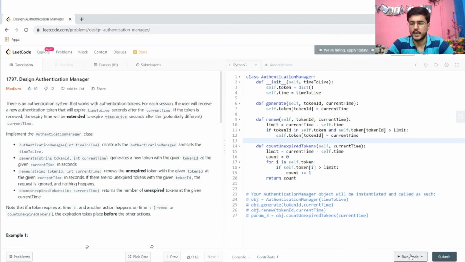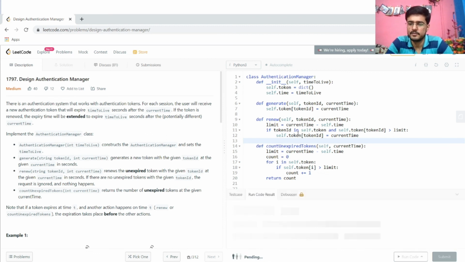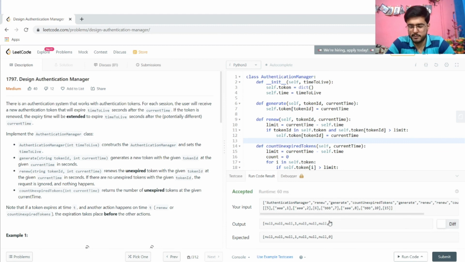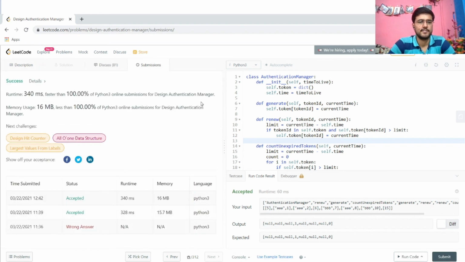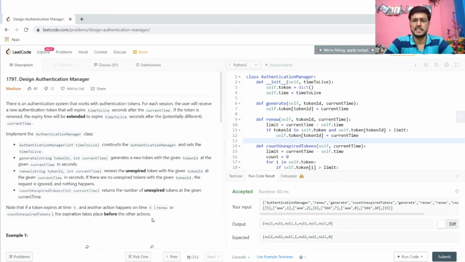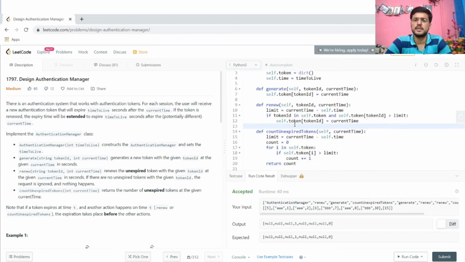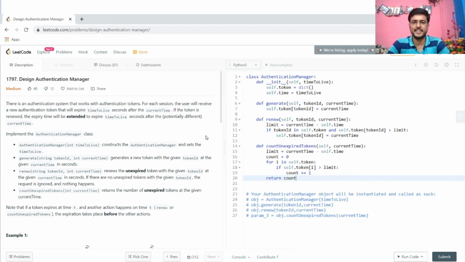Now let's check. I'm running the code. Oh, it is working properly. Now let me submit the code and see the final output. Yeah, it is working fine. As it is a design question, it might not require any more solution. Okay, then we are done with this question.